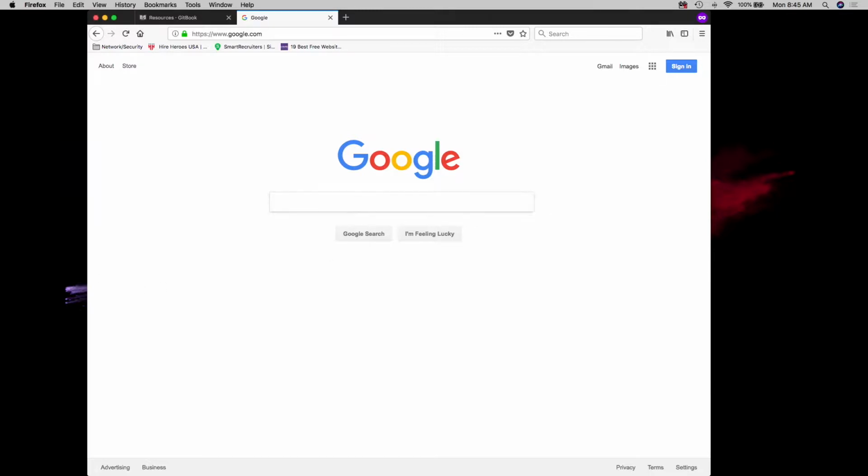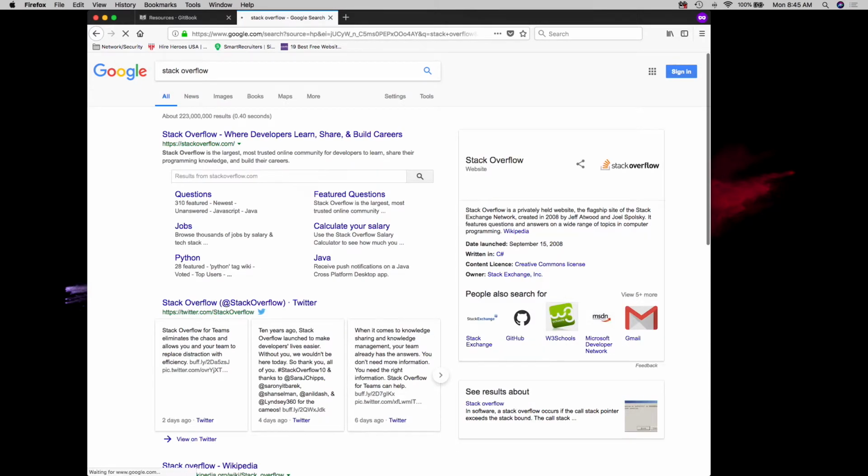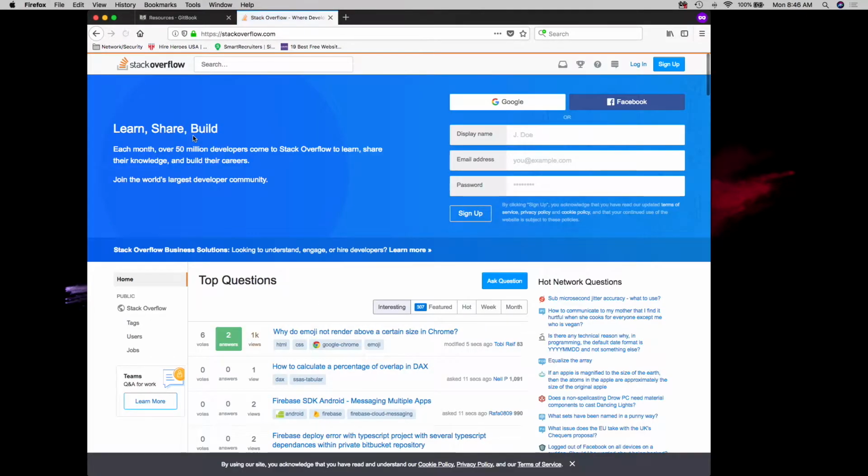So first thing you want to do is head over to Stack Overflow. And if you're not aware of what Stack Overflow is, it is the largest, most trusted online community for developers. So it's the top link here on Google.